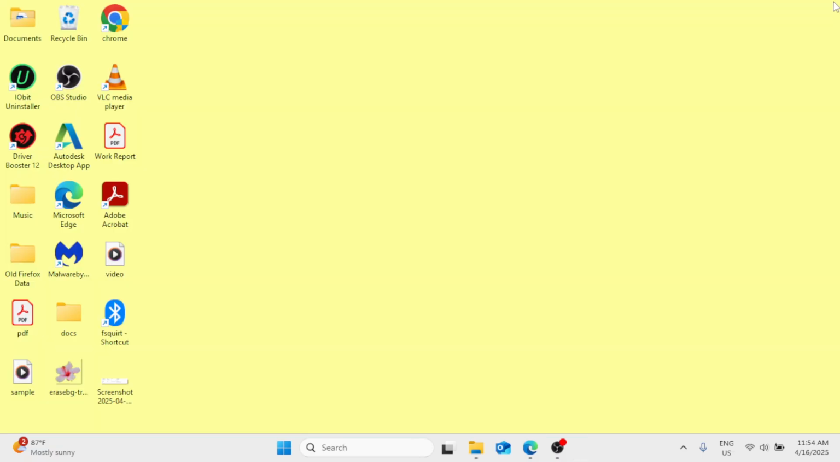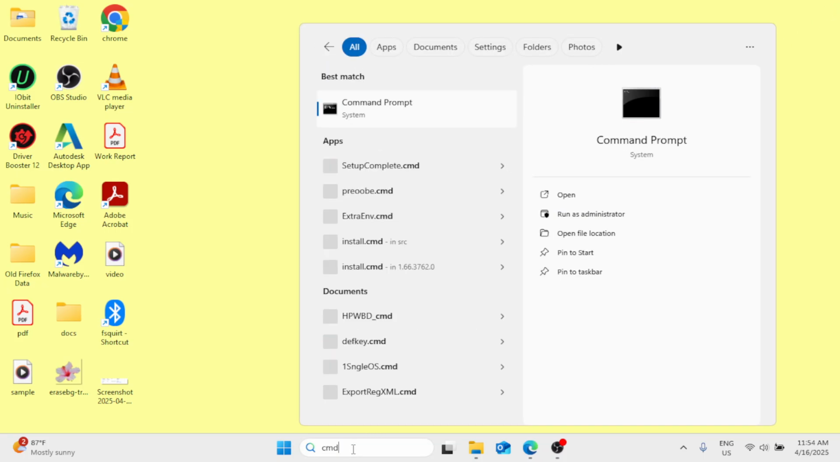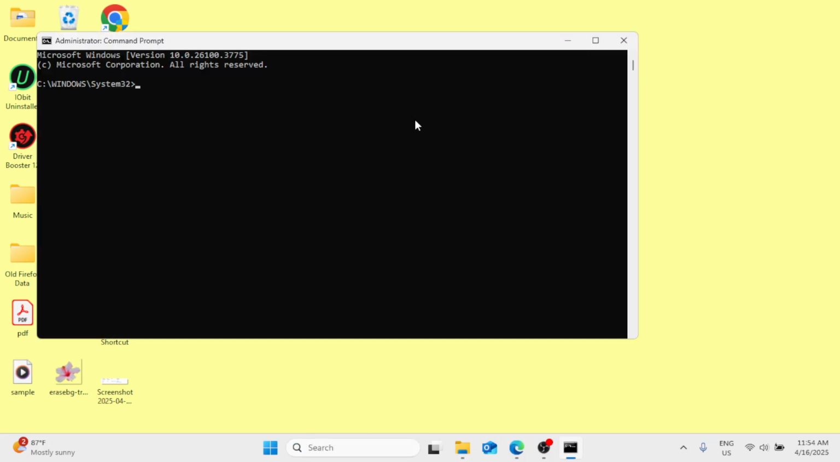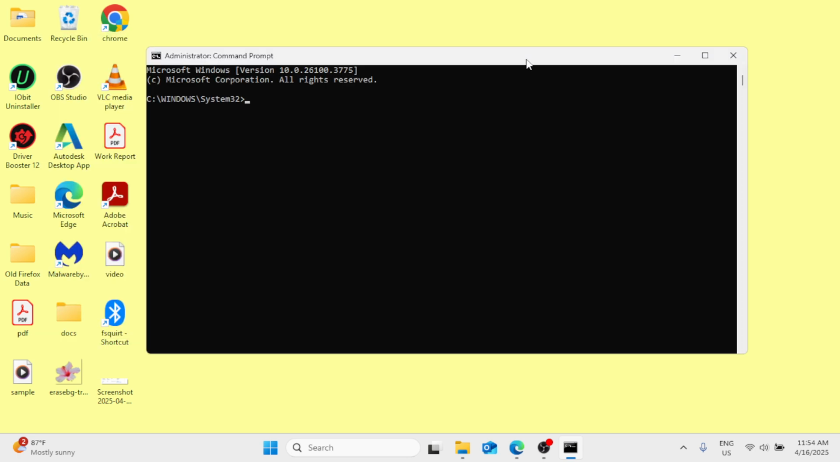For the next method, we can also run some commands in the command prompt. So go ahead in the Windows search bar and type cmd. Now on the right pane, the most important thing is you should run it as administrator so that the commands will work. In here, we need to simply type this command. So just simply follow me. netsh int ip reset. Hit enter.